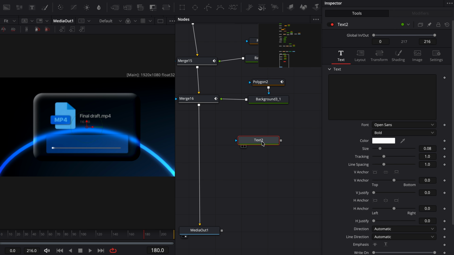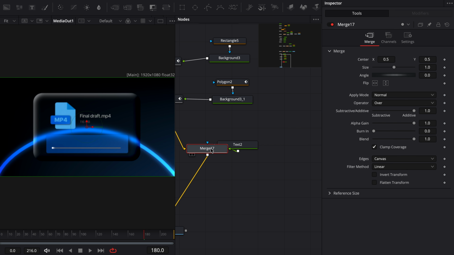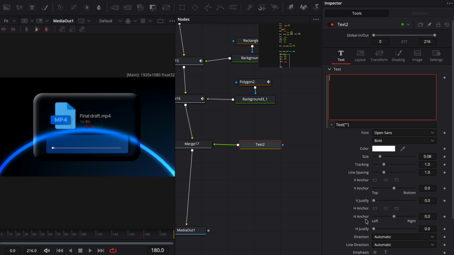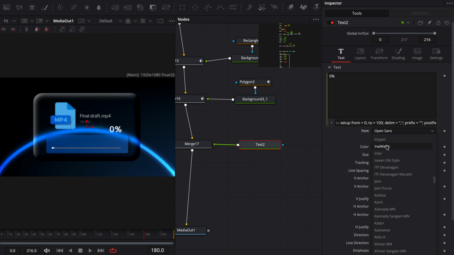Now drag a text node and merge it to the previous node. Right click on it and select expressions and paste this expression. The expression will be in the description. You can change the value according to your preference. Change the font and color and place it accordingly.